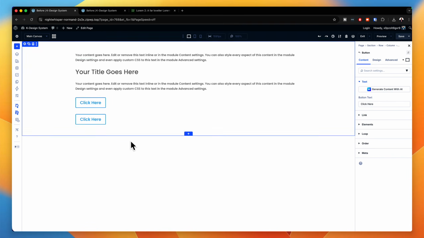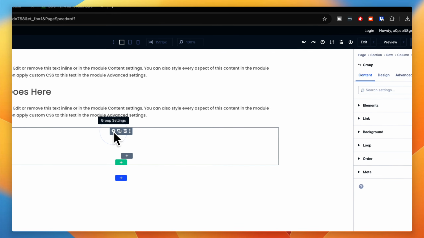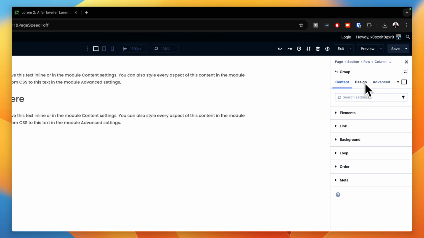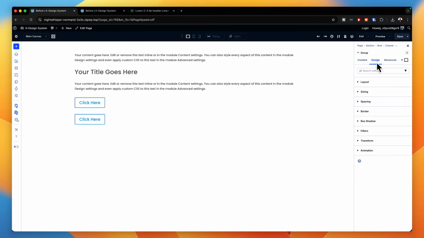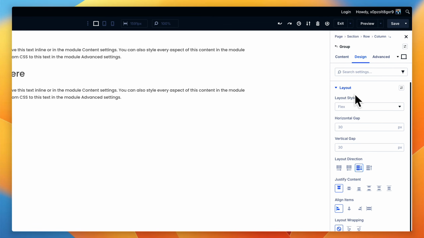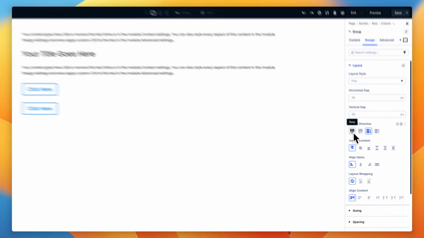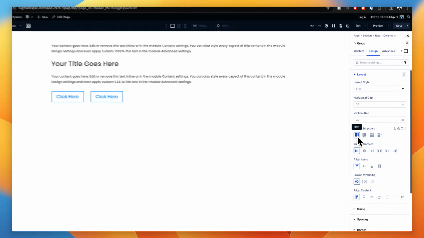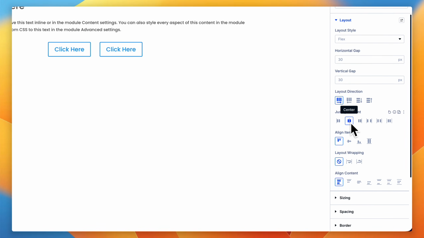So now that I have these two buttons, in order for me to have them side by side, I need to go into the group settings and then use Flexbox to change the direction of my buttons. So if I come over here to design and then click on layout, you'll notice that the direction here is column, which means they're stacked one on top of the other. So what I need now is to have them in a row. So I'm going to go ahead and do that. And then finally, I just need to make sure that they are centered. So I'm going to come over here and center them.